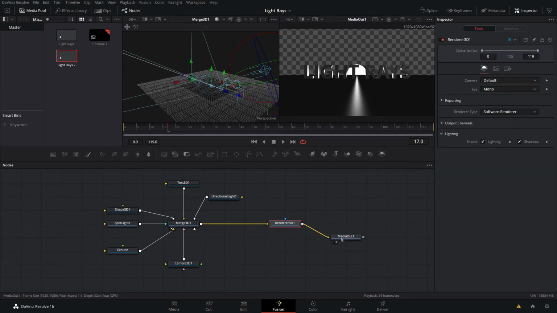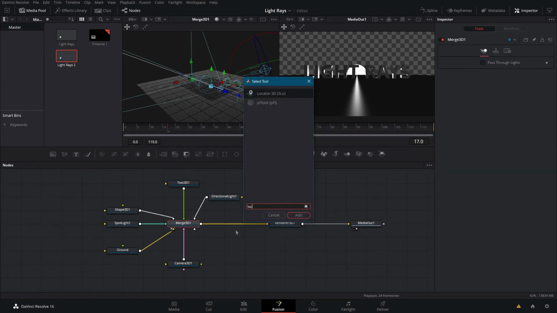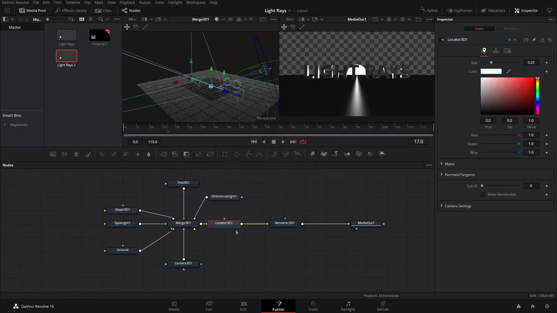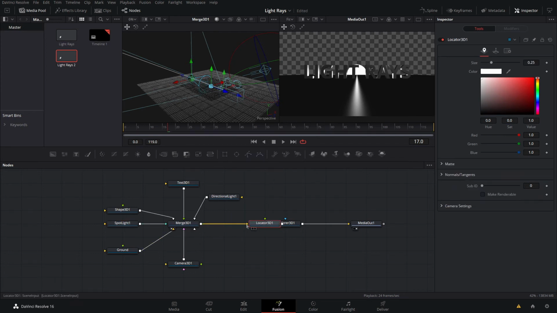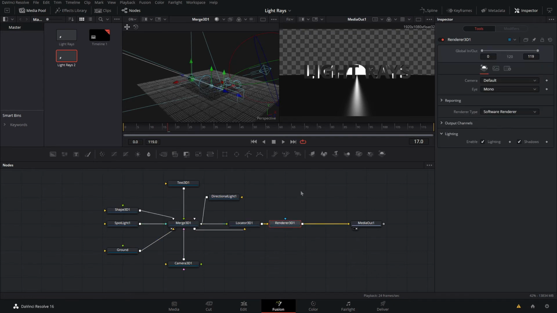So how we're going to be doing this is using the locator tool. What the locator tool does is it takes the 3D coordinates and translates them to 2D coordinates. So wherever the shape is here, it will tell me where the 2D coordinates of that are. How we do that is we have it coming out of the merge into the scene input, okay? And then we grab the target, which is going to be the spotlight, and we'll put that into the green input. So I'll show you how to do it now.